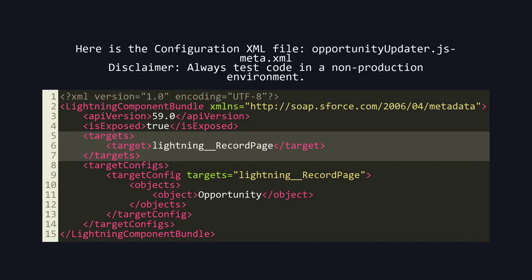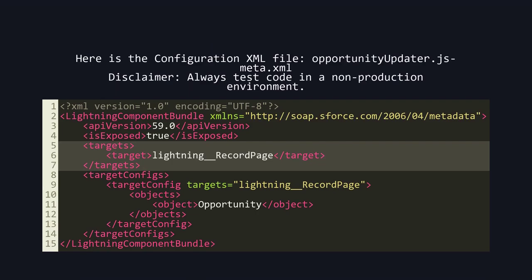Here is the configuration XML file, OpportunityUpdater.js-meta.xml. Disclaimer: always test code in a non-production environment. We specify that this component is designed to be placed on a record page.